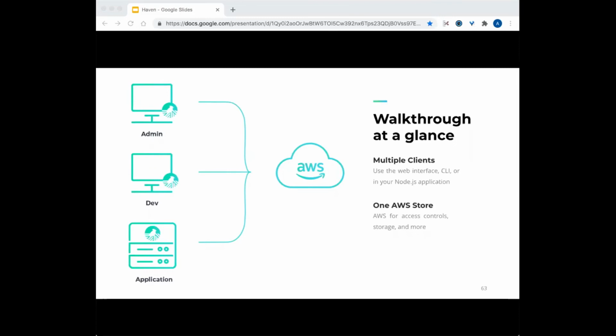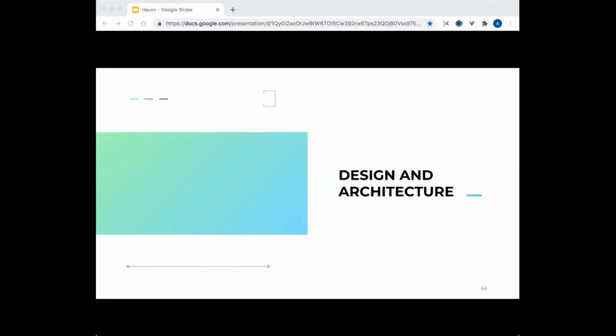Now, I'm going to throw it over to Aram to show you how Haven manages to achieve all these features under the hood. Thanks, Dan. Now that we've seen the core functionality of Haven, let's take a deeper look at its design and architecture.